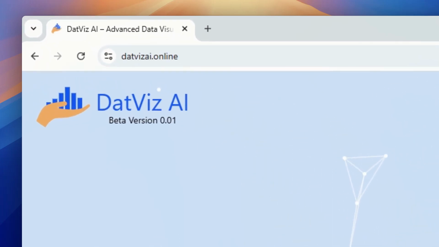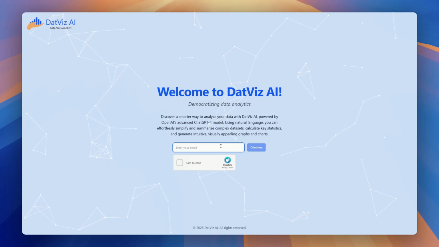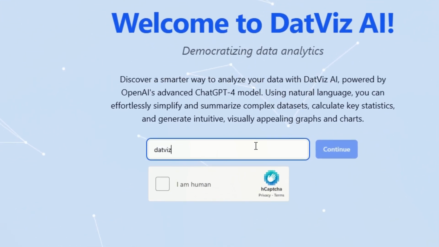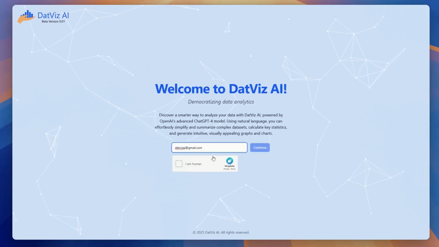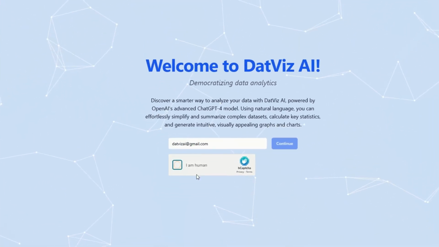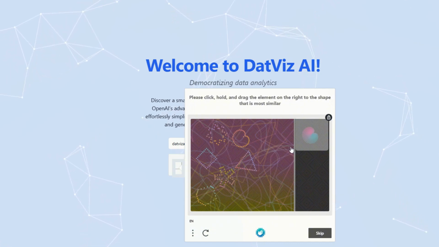Open your browser and enter the datviz AI URL. You will be directed to the login page. Enter your email address and click I am human, then follow the verification steps.